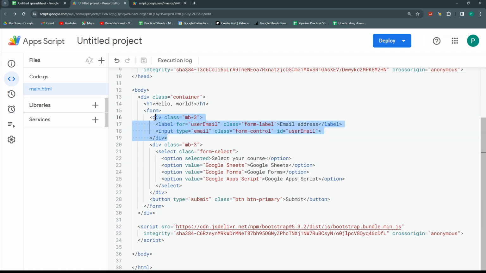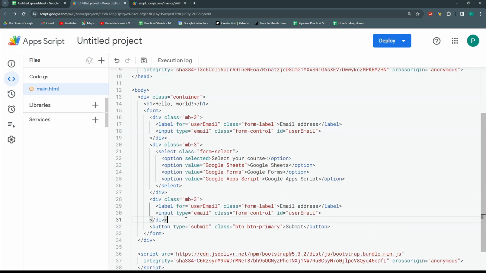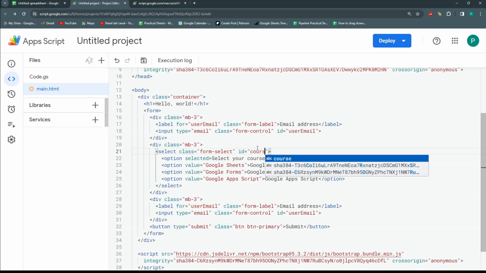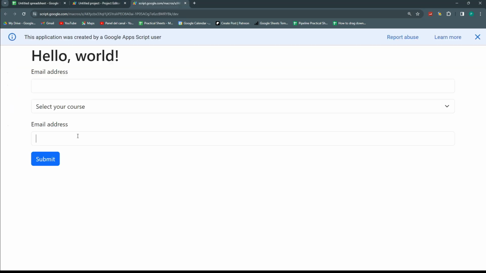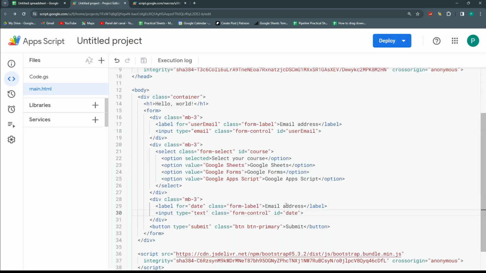It could be very similar to this one. I'm going to copy this and paste it here after our select. One thing I forgot to do in my select is to put an ID. It's very important. We're going to call it class or lesson or whatever, course, so we don't confuse it with this class. And finally, instead of email, we're going to create one called date. And here this will also be date. This shouldn't be called email address. Let's call it date.